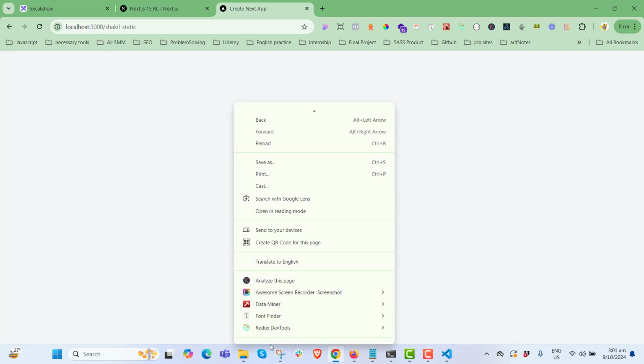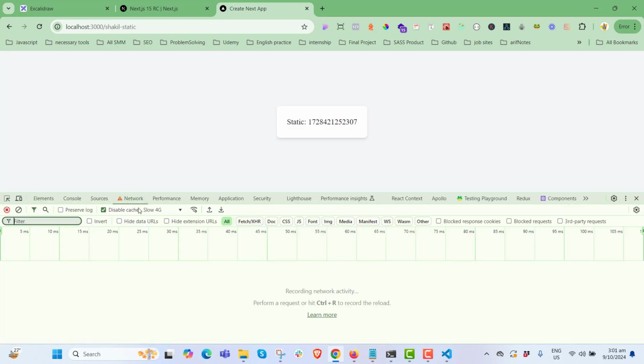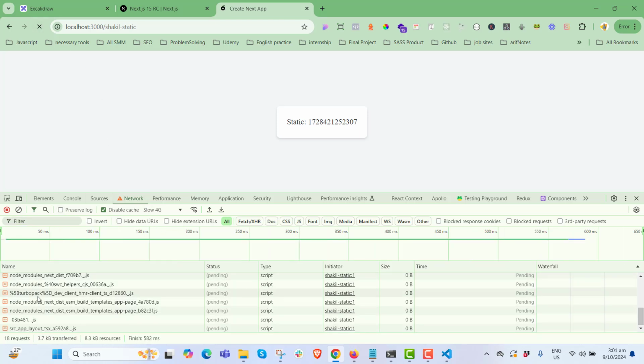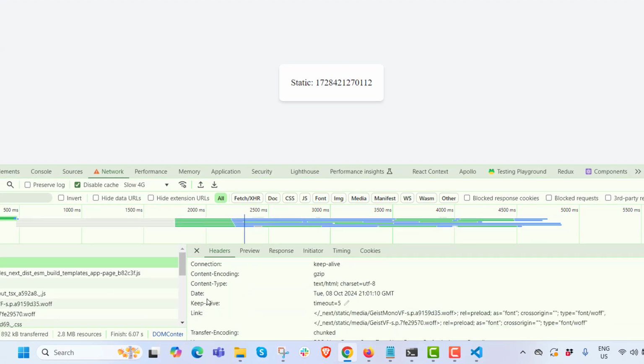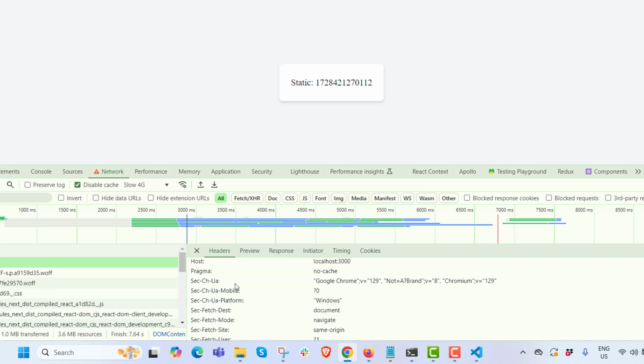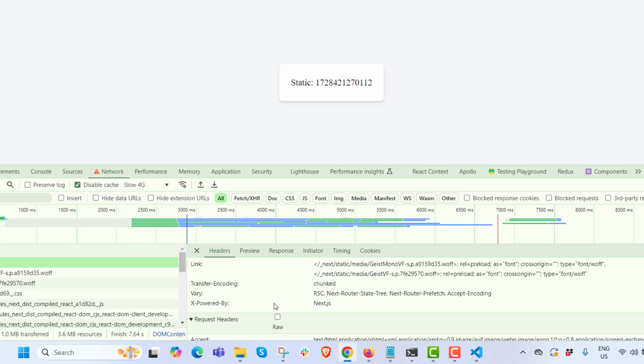And if you go to the network tab and look at Shakil static, it's no-store, cache-control: no-store.